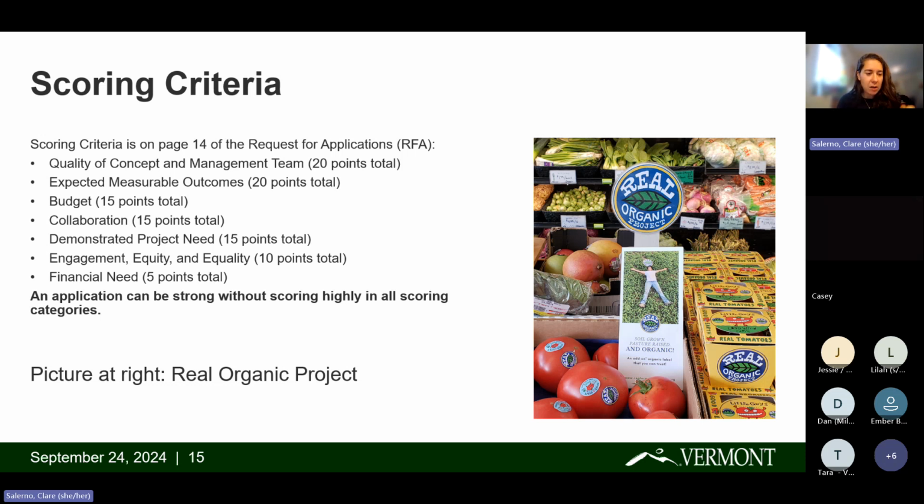They are weighted different amounts, but I do want to emphasize that an application can be strong without scoring highly in all scoring categories. Not everyone may have a high financial need, but if this is a great project in other ways, it's highly collaborative, it's ready to go, it can certainly still be funded. Same with if it's not specifically impacting in a positive way historically marginalized communities, and all the other pieces are really strong, it can still be funded. If there's not a collaborative element, but all the other pieces are strong, it can still be funded.